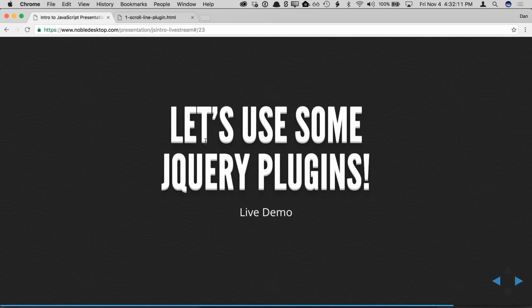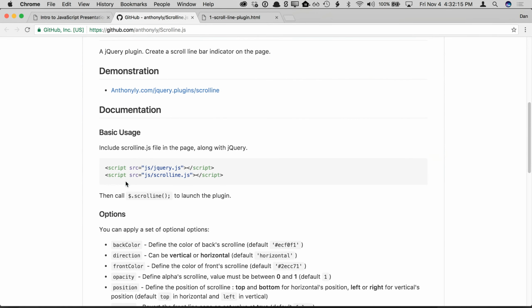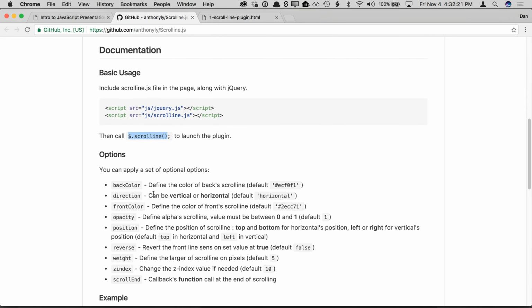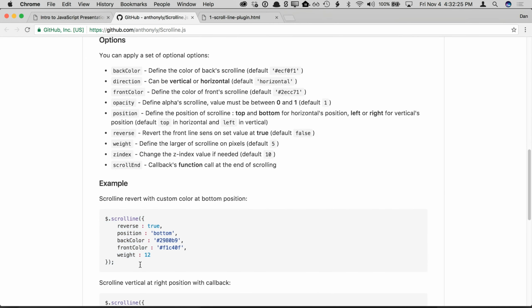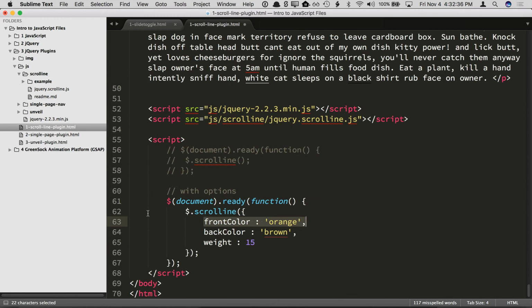So for example, if I go back to scrollline, if you look at the project page for scrollline, they tell you, hey, link to jQuery, link to scrollline, and then just call that to launch the plugin. And then here are options, right? So here, you can do options. And here's an example with some of those options set. So you could just copy this, paste it into your code, and then just tweak some of the settings. Basically what we did. So let's come back here.